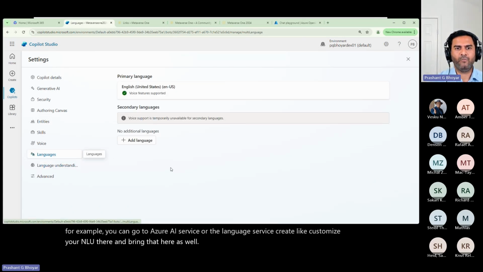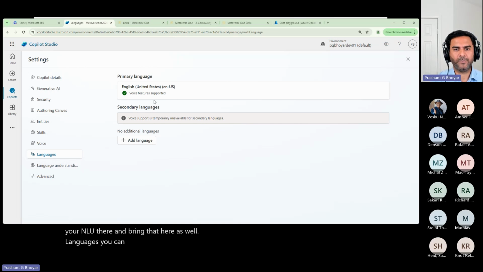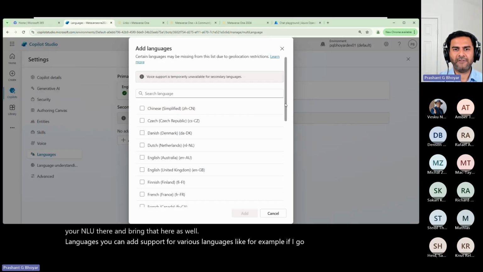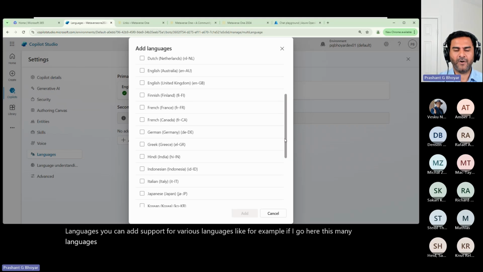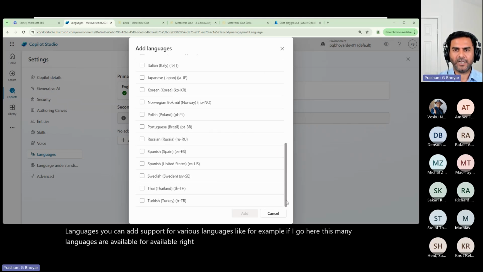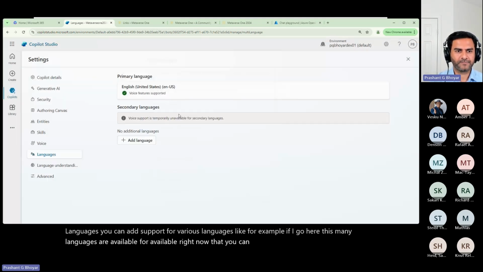Languages. You can add support for various languages. For example, if I go here, this many languages are available right now that you can add out of the box.